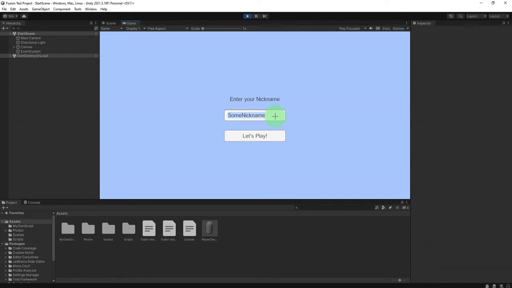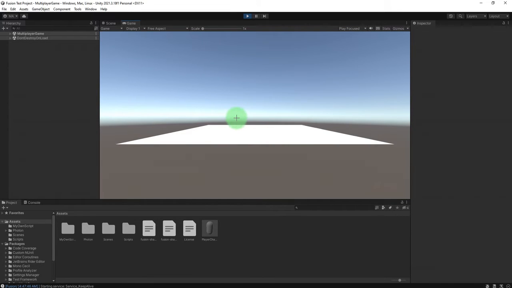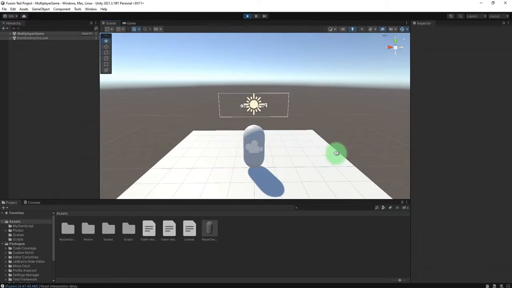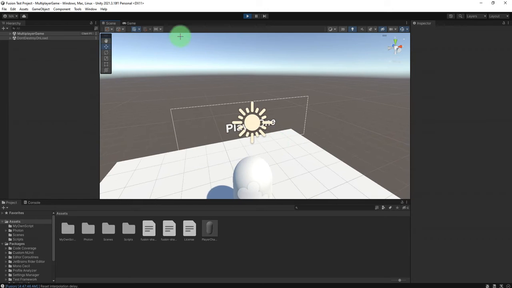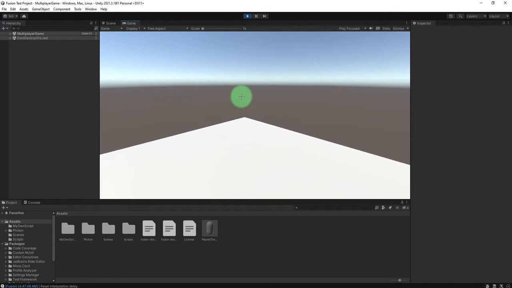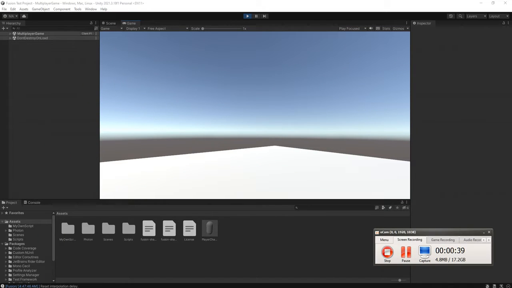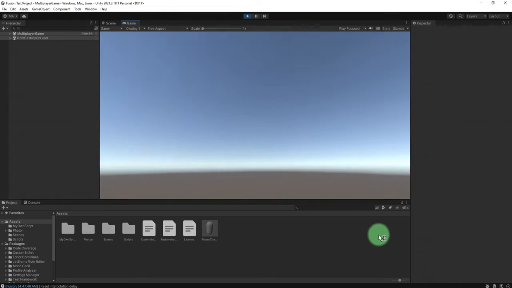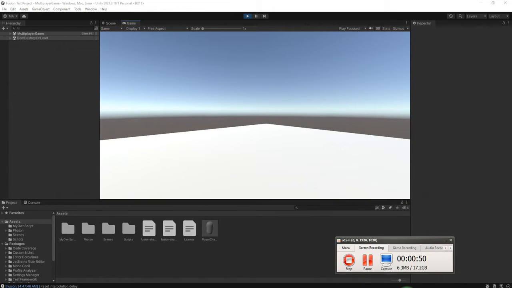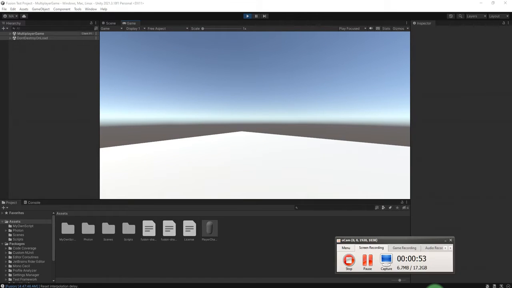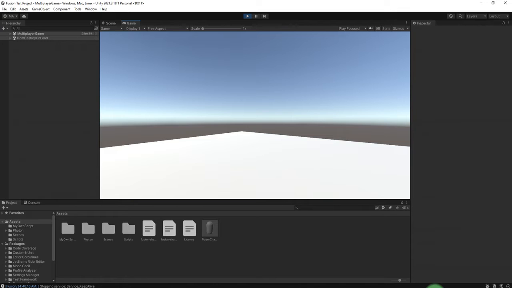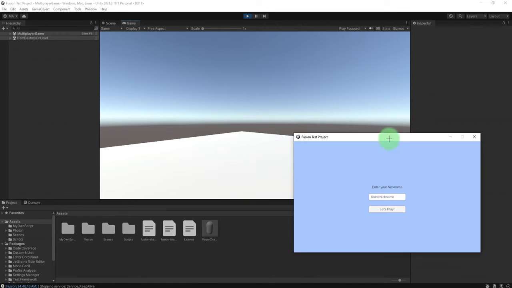If I join the game with the nickname player 1 and click Let's play, I can see my nickname is player 1, like this. Then I run the game as a Windows executable, as a second player, and I try to join with the nickname player 2. Let's play.